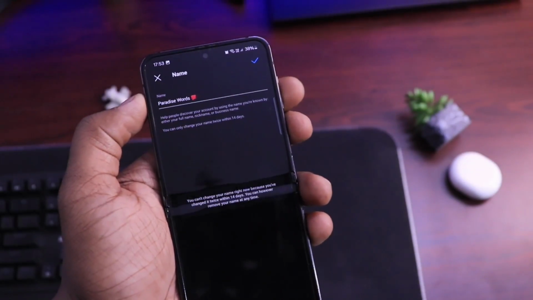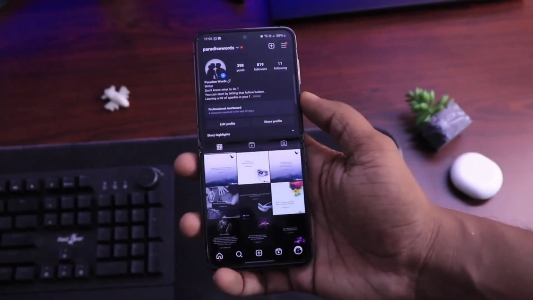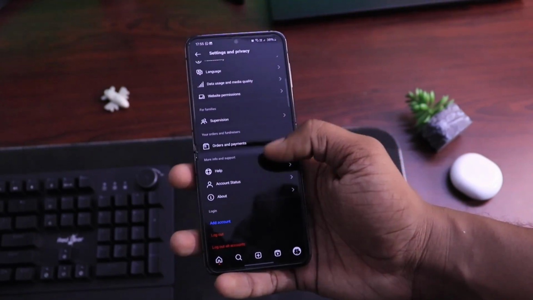Just after this, go to the Instagram application and take a screenshot of the error you are seeing while changing your name. After this, go to the Instagram menu, then settings and privacy. Scroll down and go to the help section.